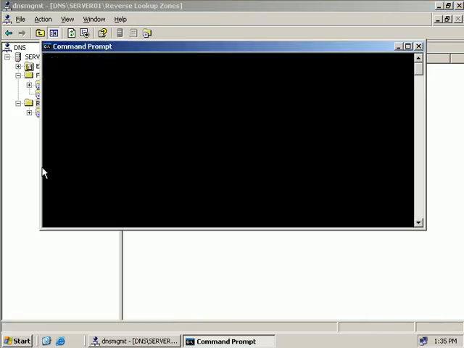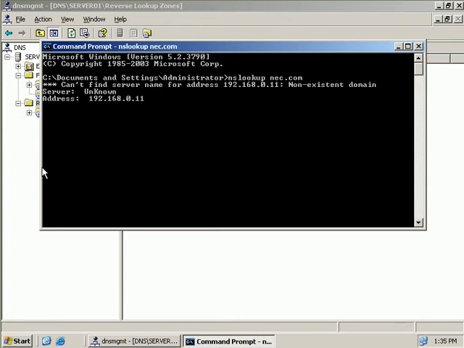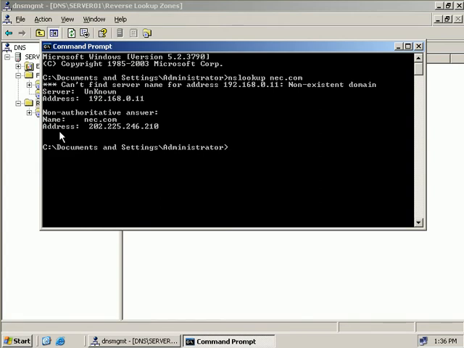Okay, now we can see our standard primary reverse lookup zone has been created. So let's go and check out our reverse zone in action. So we'll open up a command prompt, and we'll type in nslookup, and we'll type it in for, say, nec.com. Okay, now you can see that nslookup did bring back the IP address of nec.com. However, up the top here we can see we can't find server name for address 192.168.0.11, which happens to be this DNS server, server 01.